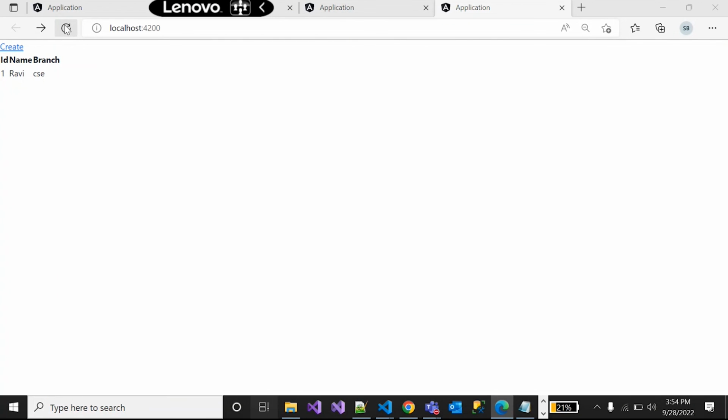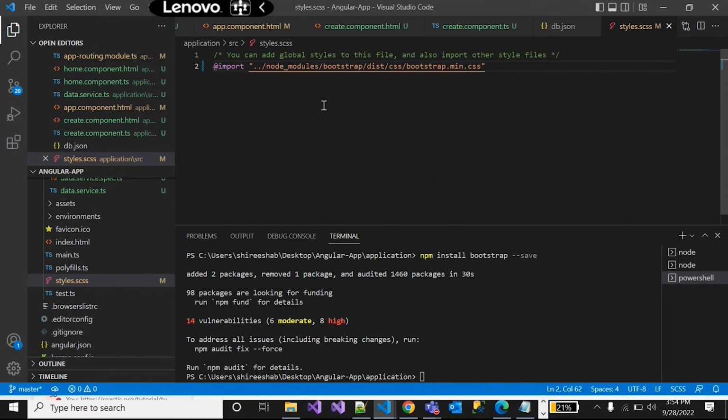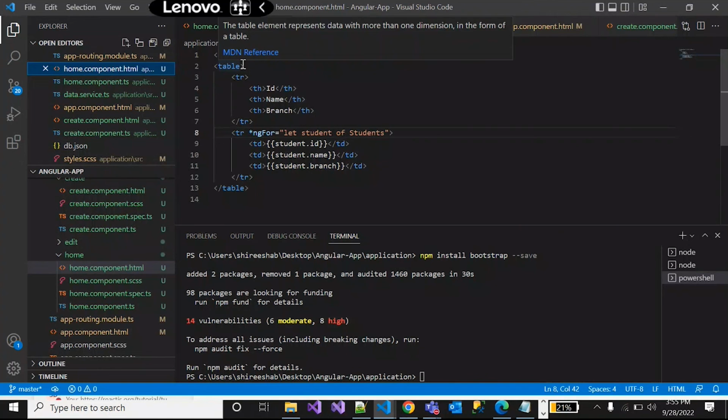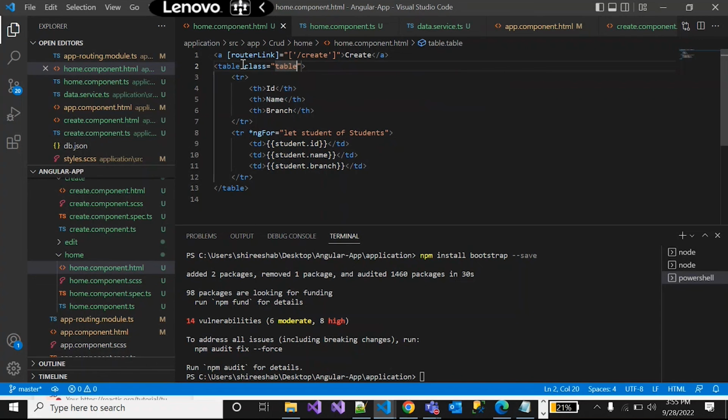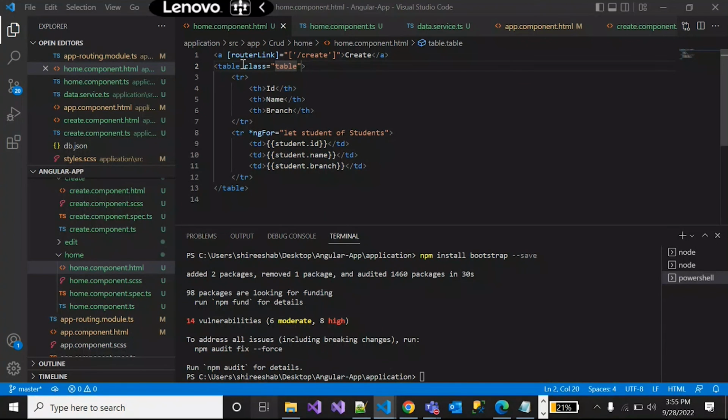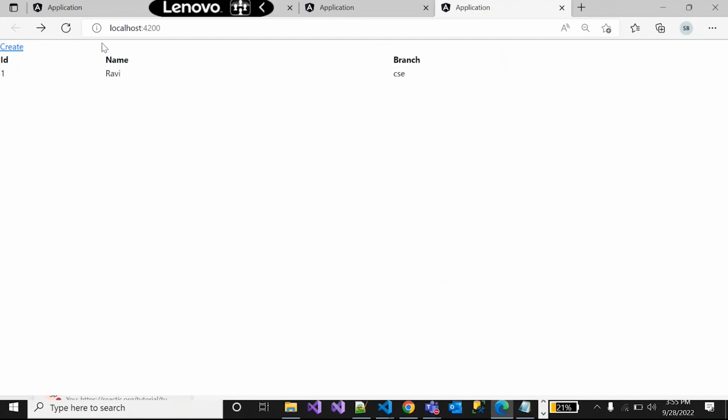So this is not affected because in home.component.html we are taking only the table. When you give the class equal to table, it will apply to that. See, here now it is changing. Okay, so this is fetching the data from the server.